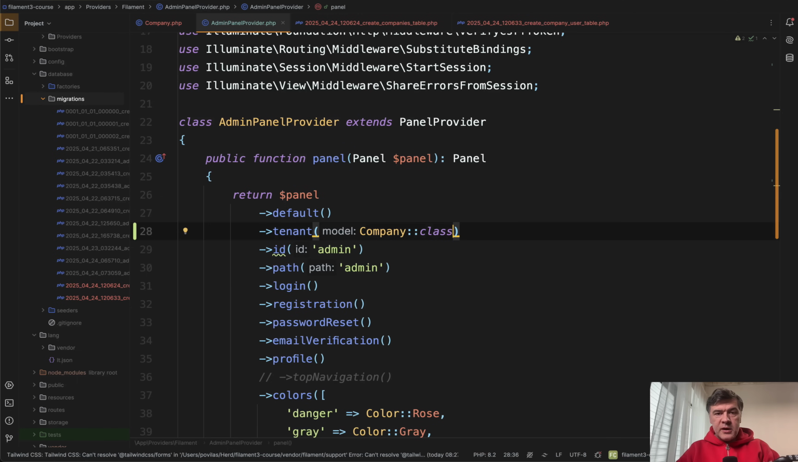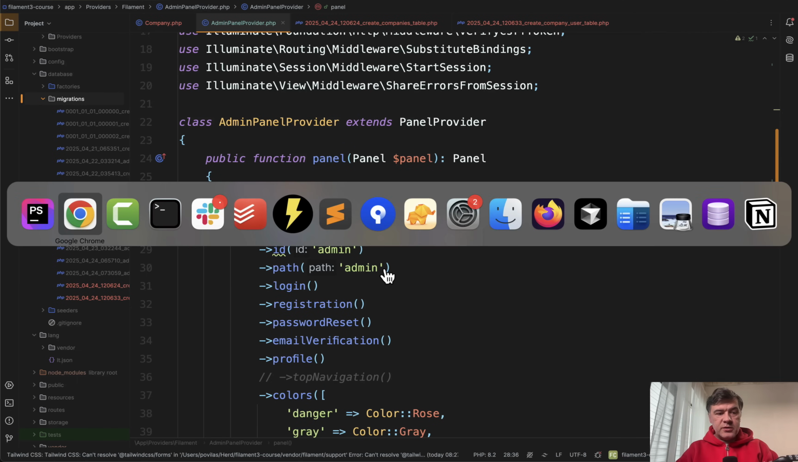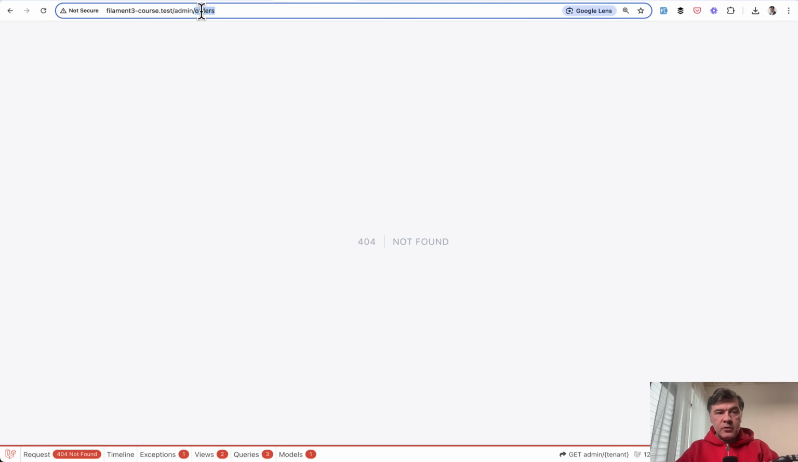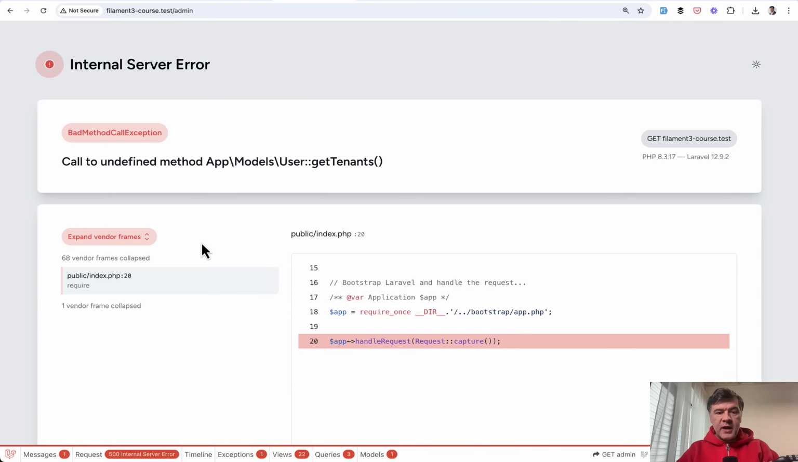And now we immediately temporarily break our application because we don't have some conditions. If we open the application now, it will show 404 not found, and if you visit the dashboard, it will show call to undefined method. So we need to define that method first.